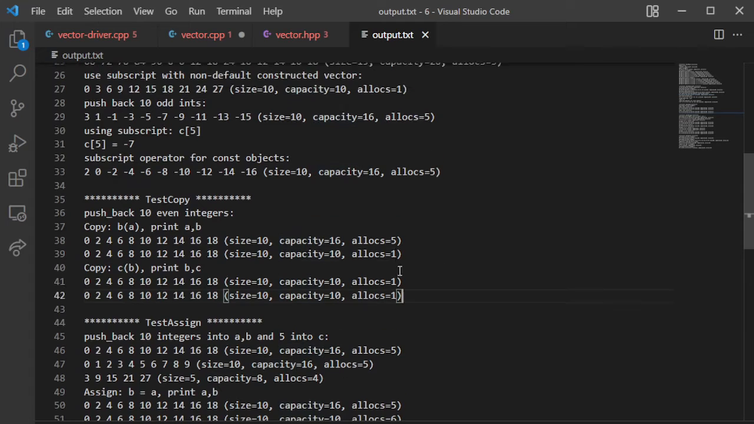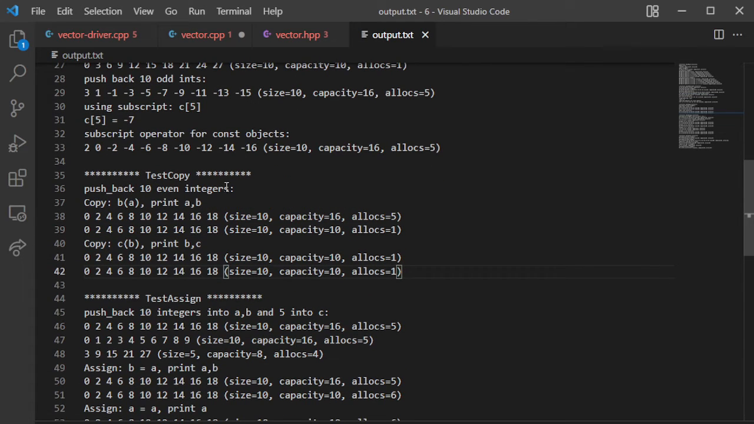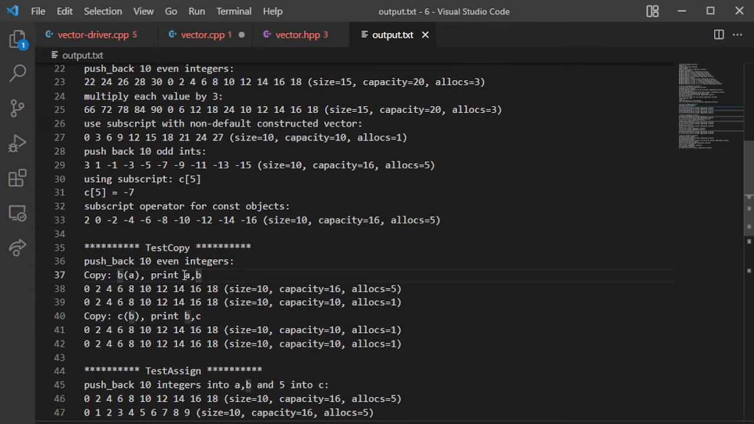Okay, so for test push, test subscript, test copy. So test copy. For this one, what you're doing is that you're just going to copy A into B, and then just print both. And then copy B into C, then you print both. So they both should be the same since you just copied both of them.